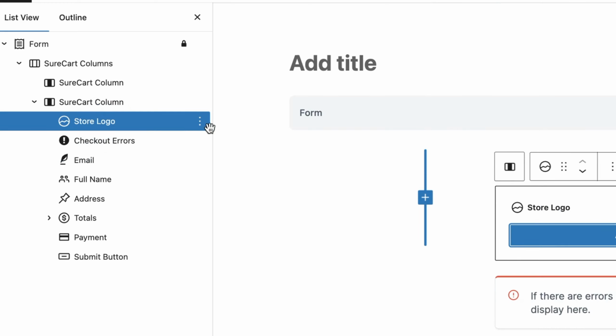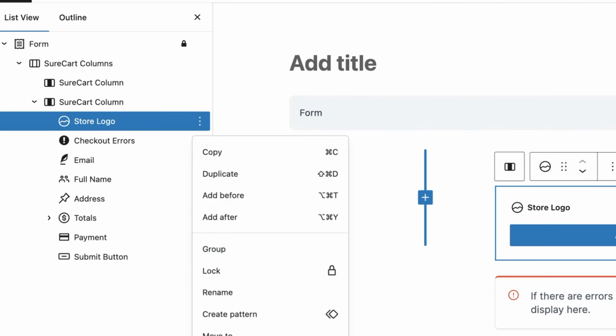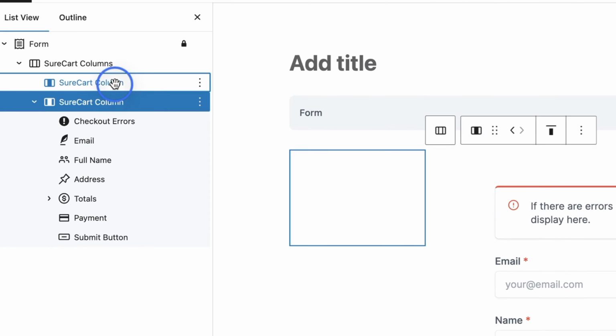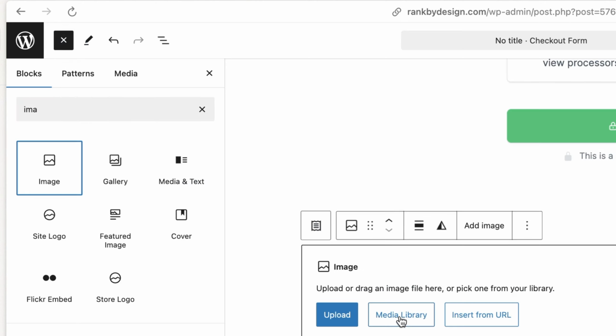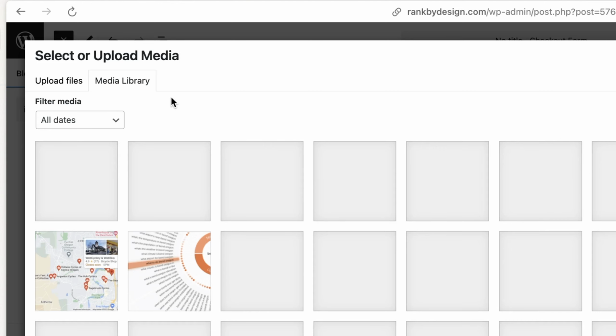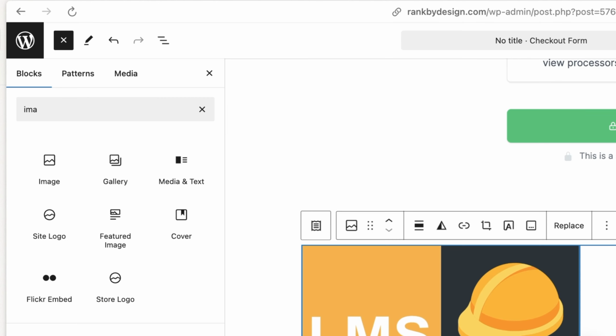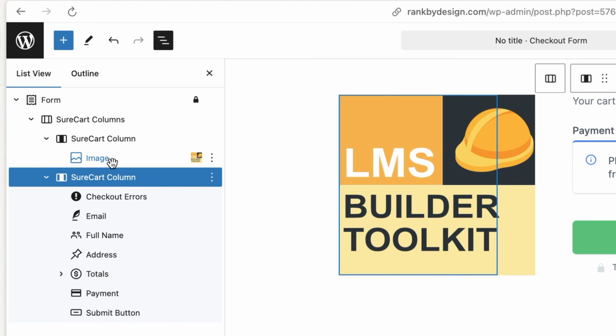I'll go ahead and just delete my logo for now. And then in the first column, I'll go ahead and add an image here. Then I'll export to my media library and add this one in as needed. You can just drag that in to where it belongs. It's really a lot like the way Bricks Builder works, moving and dragging things in your structure.